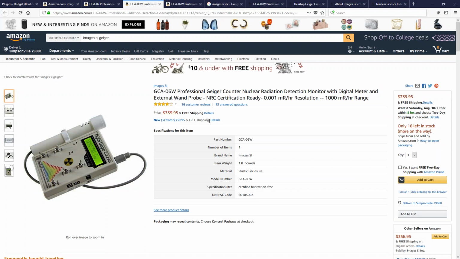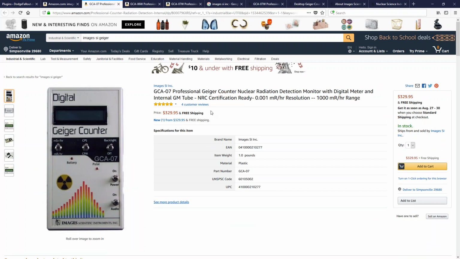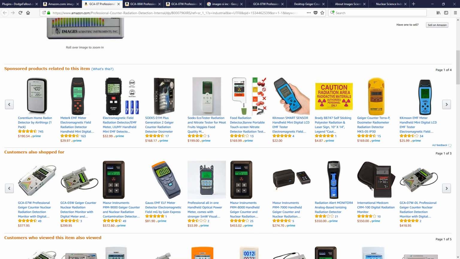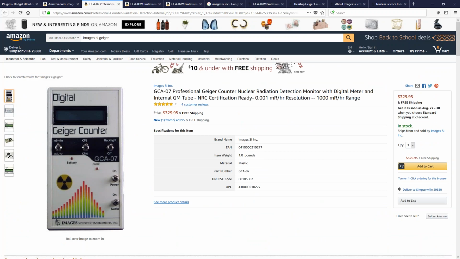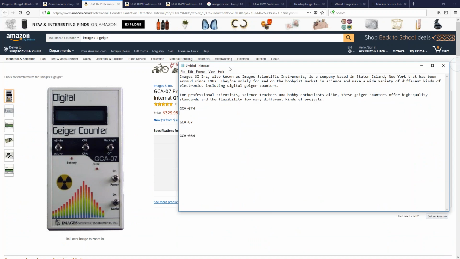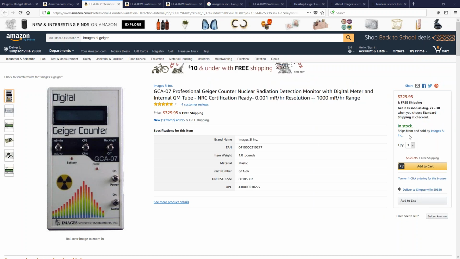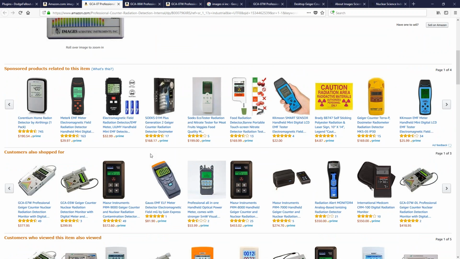This one also has an external wand. And this one does not. This one looks like it has an internal tube. So there's one big difference that I can easily pick out. The 07 just has a tube, and these two have wands. So what I'm doing at the moment is just some information gathering.